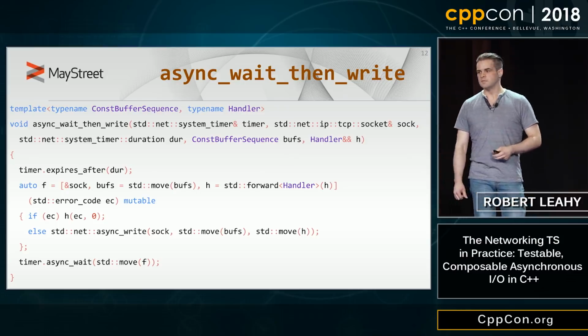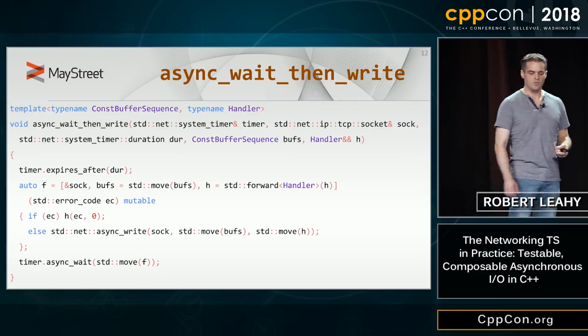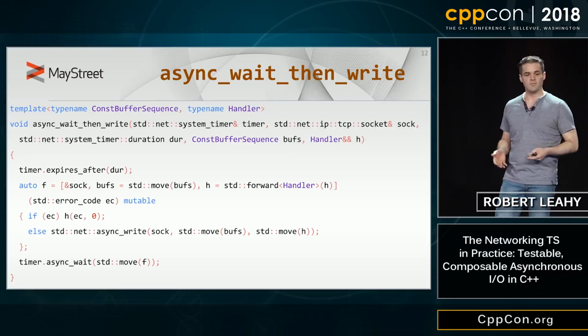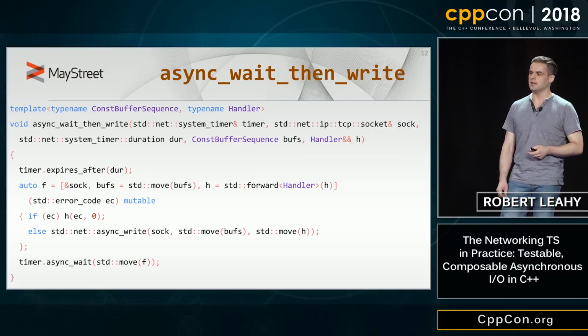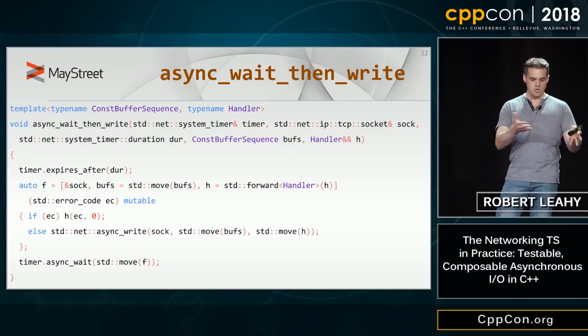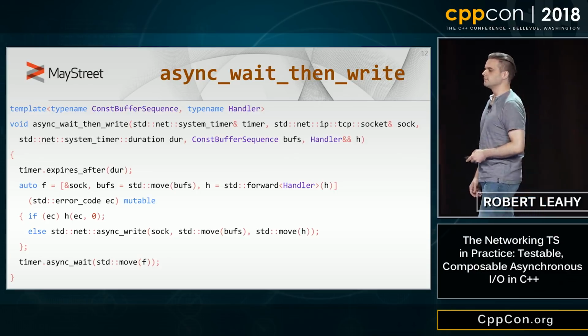Problem solved. Now, overwhelmingly, waiting on a timer actually succeeds. So if that's the case, we call std::net::async_write, and we pass it the socket and the buffer of bytes and the user's final completion handler. Because once we've finished writing, our composed operation, which waits and then writes, will be complete. So invoking the user's final completion handler will be the right thing to do because the operation will be complete.